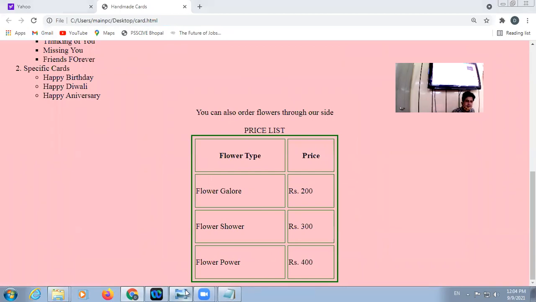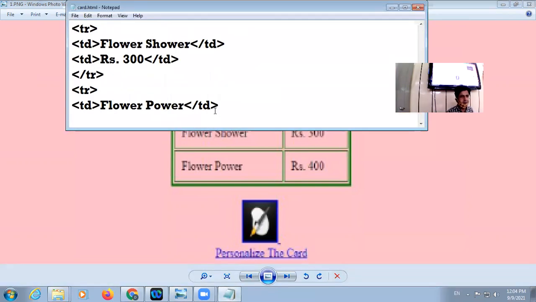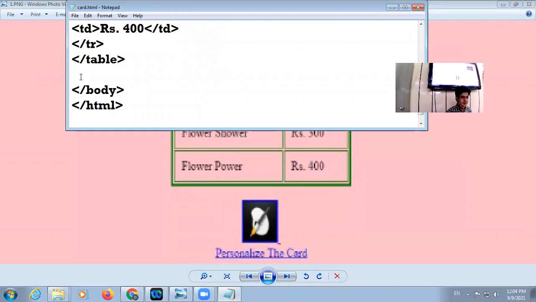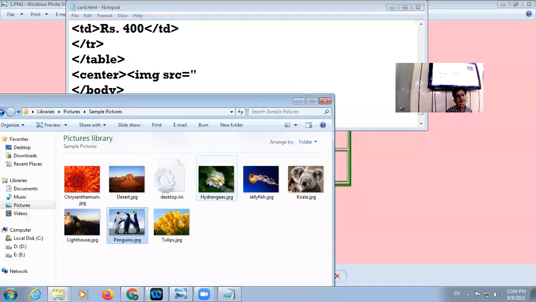Now next is in the bottom, because there is a small picture along with content text, and I think it is hyperlinked from the image, then contents, and then a hyperlink on that. So I'm using here the center tag, IMG tag, SRC equal to, take the picture.